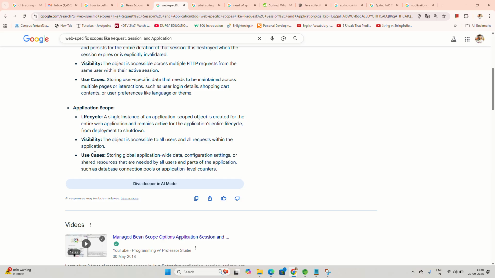Any user can access it, all the requests can access it, such as application level counters. Means a lot of the time the use cases can be application level counters, or storing global application wide data, configuration settings, or shared resources that are needed by all users and parts of the application, such as database connection pools or application level counters or languages. Such types of use cases can be used for such application scope level objects.